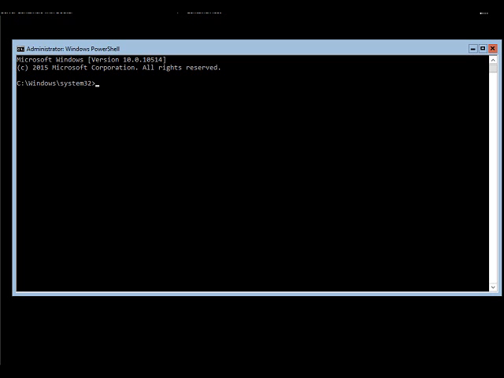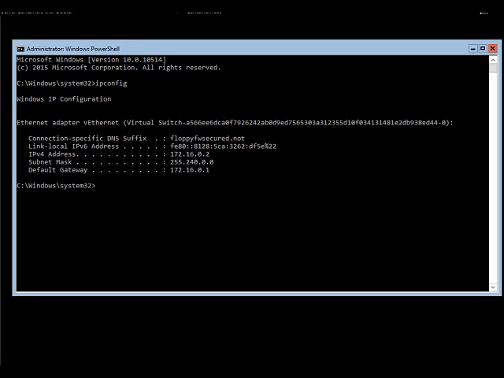Now type ipconfig again and see what the IP is. You can see it's a different IP. Now export this to c:\ipconfig.txt. So now I have exported it to a text file.